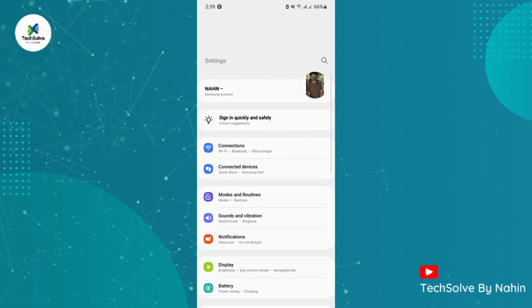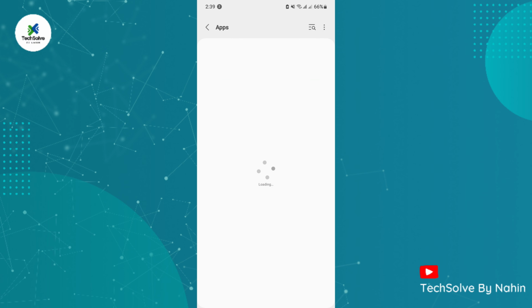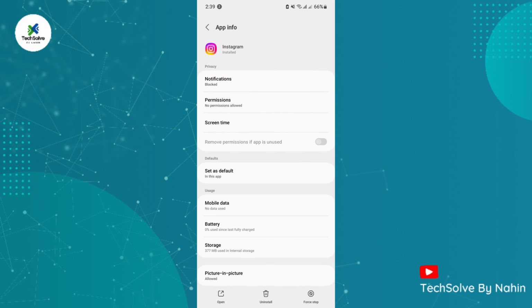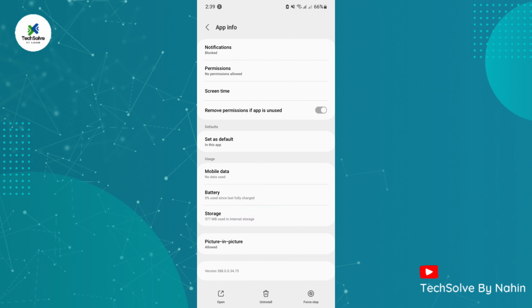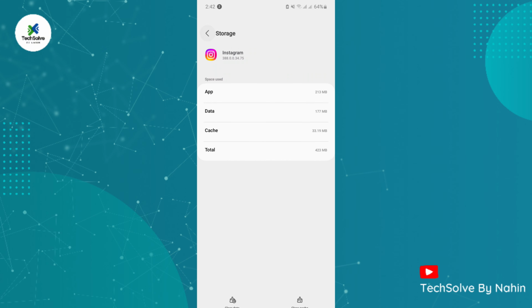Now go back to the main menu, scroll down and go to this apps option. Search for Instagram and click on it. Then click on the storage option. Now clear this. If you remember your Instagram password, then clear app data, otherwise don't clear it.